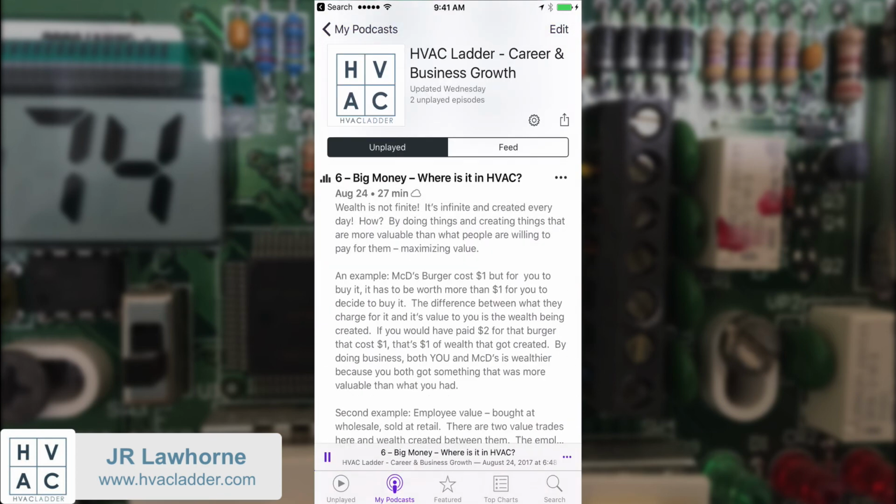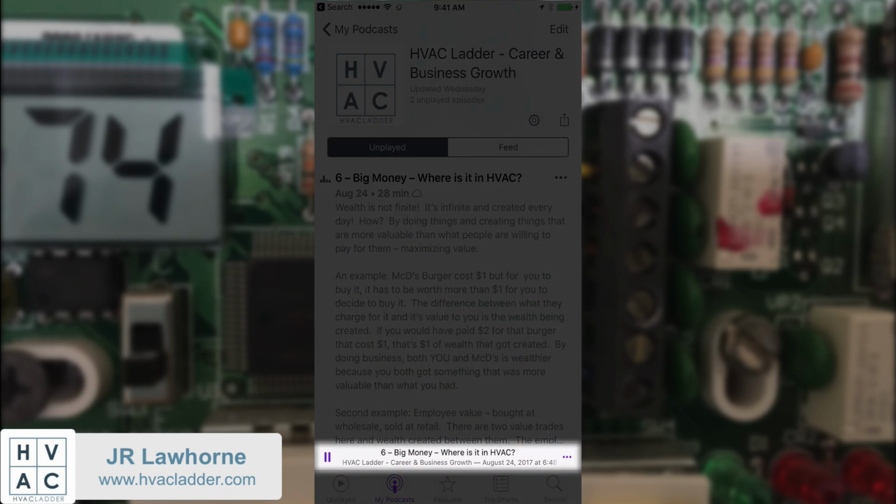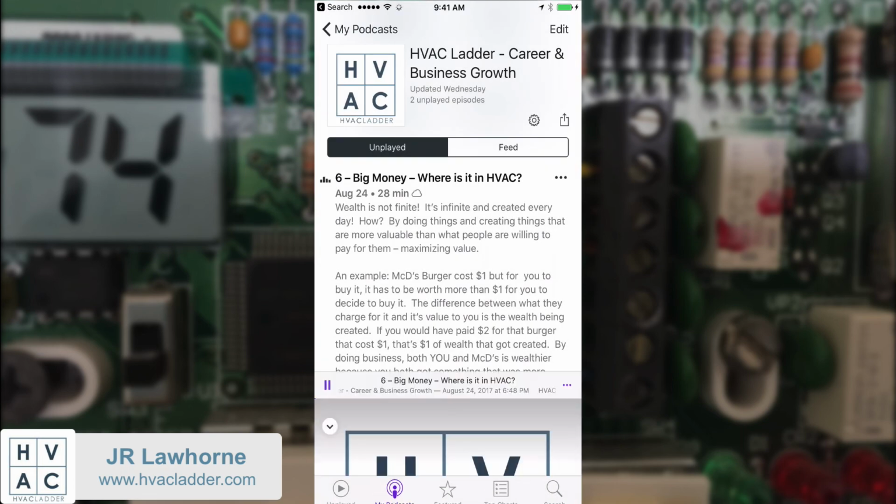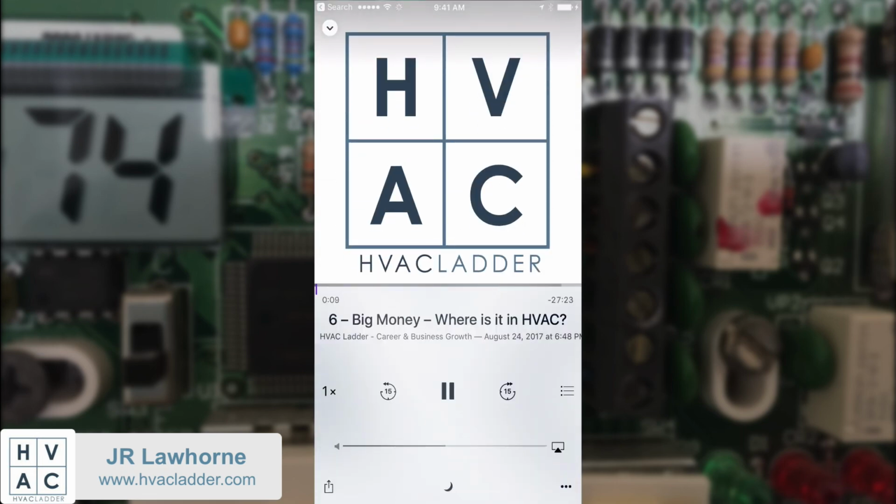I hope this tutorial was helpful for you. This works for any podcast that you'd like to listen to on an iPhone. It doesn't have to be HVAC Ladder. If you have any questions, you can find my email address at hvacladder.com.